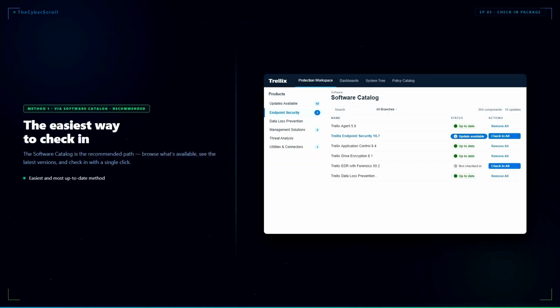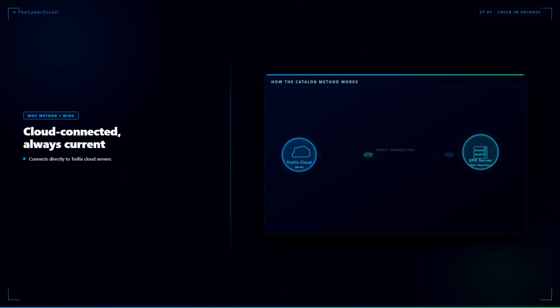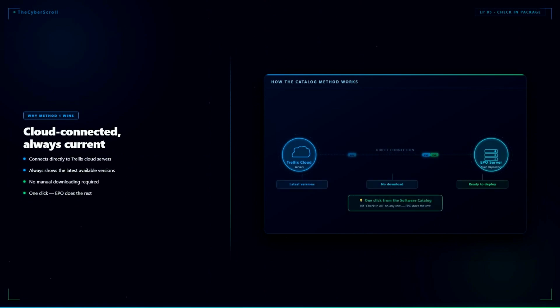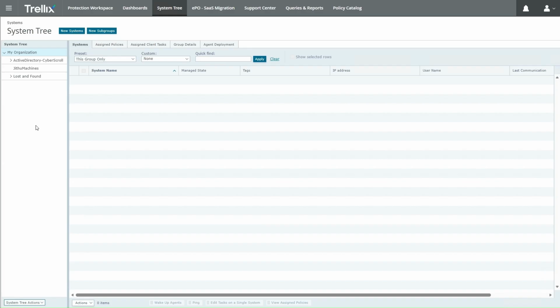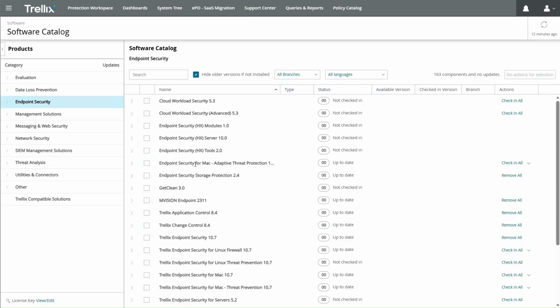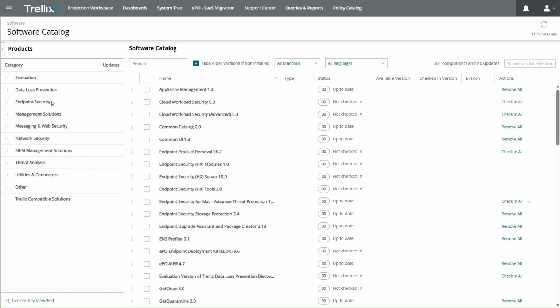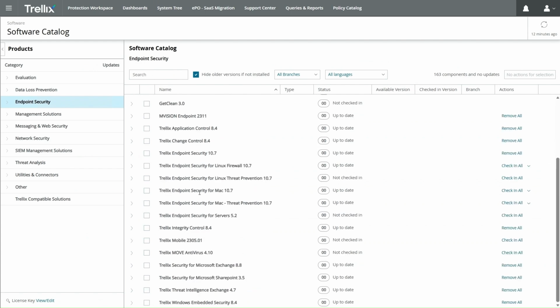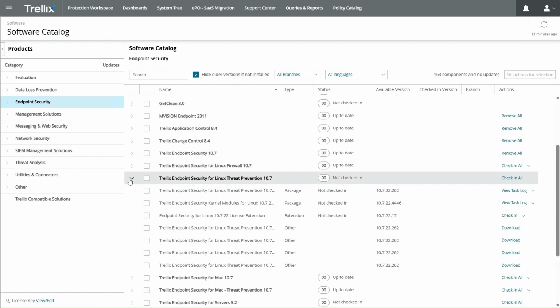The software catalog method, this is the easiest and most up-to-date method. The software catalog connects directly to Trellix's cloud servers, so you always see the latest available versions, no manual downloading required. Go to Menu, then Software Catalog. Browse or search for the product you want, for example, Trellix Endpoint Security Threat Prevention. You'll see the available versions listed along with their status.